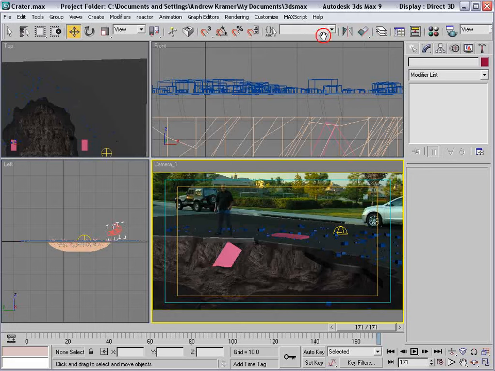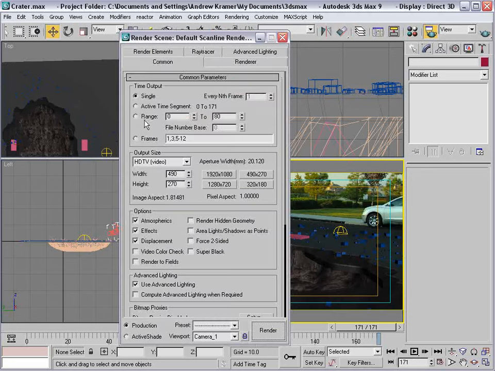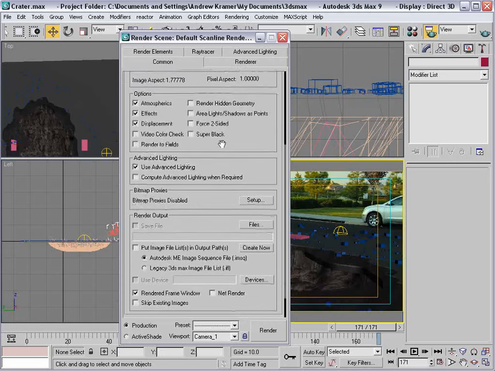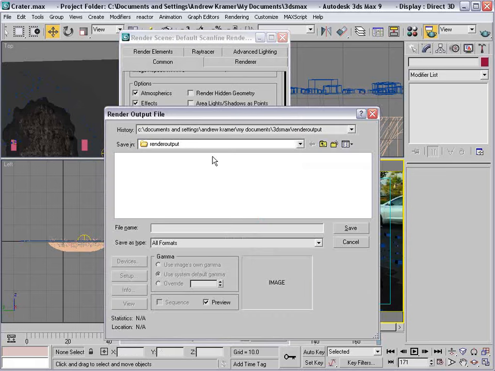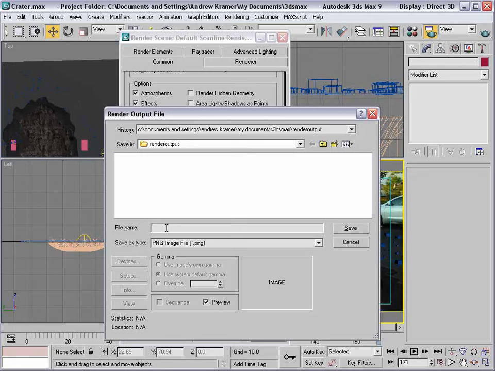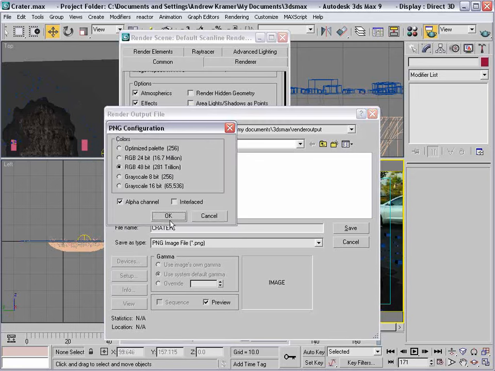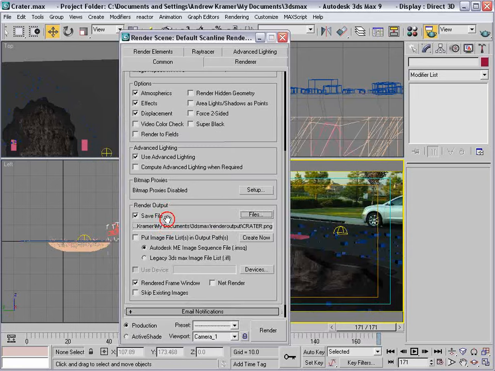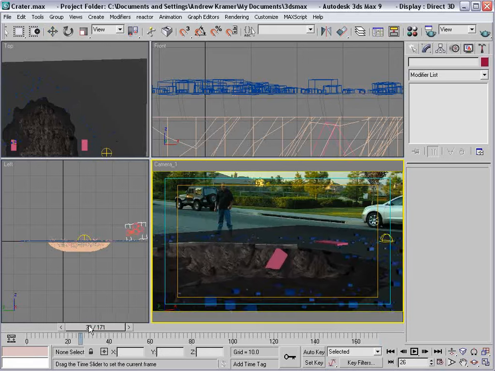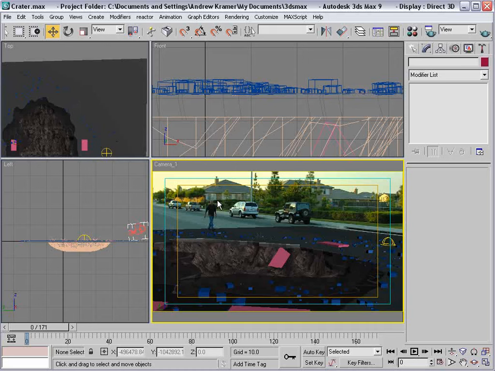So we'll go into the render settings, and we'll set the range from 0 to 171 and back to full resolution. Now for the output, we want to make sure we set to PNG, and we'll call this crater, and save 48 bits alpha channel, okay, and go ahead and click render. And it may take a while, but it should look pretty cool when we start compositing in After Effects.